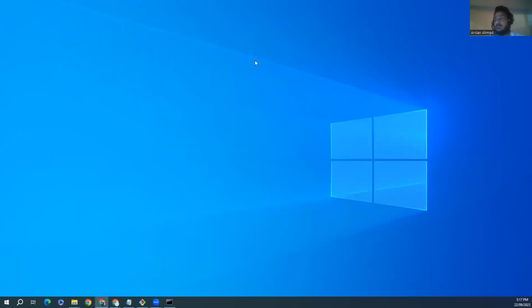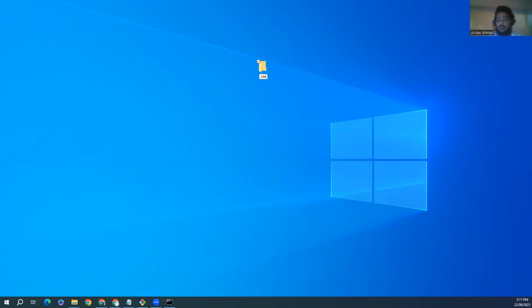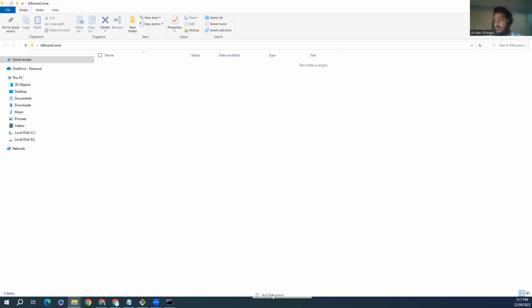So let's write the first program of Hello World. We'll create a directory here, Allround Zone. Inside that, I'll create a new file named hello dot java.